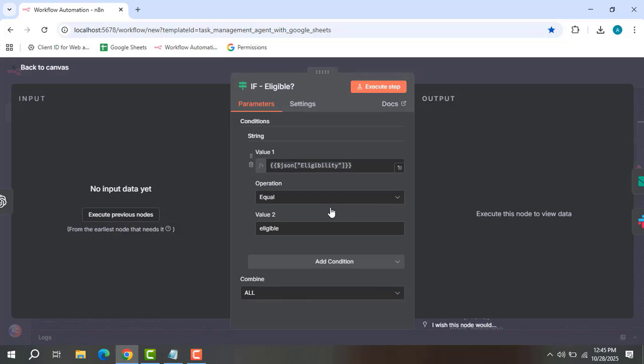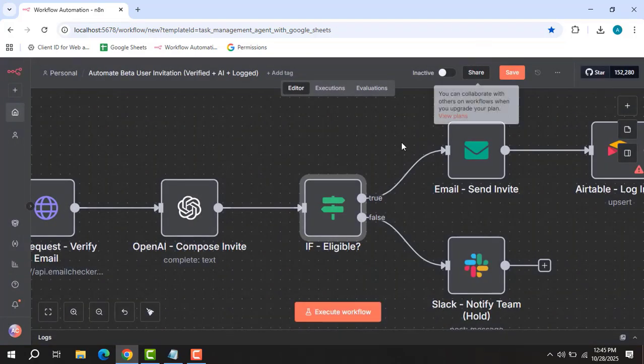Add an if eligible condition: JSON eligibility equals eligible. Why? Core controls the gate. Only eligible users get emails, but we still log the attempts and notify the team appropriately.